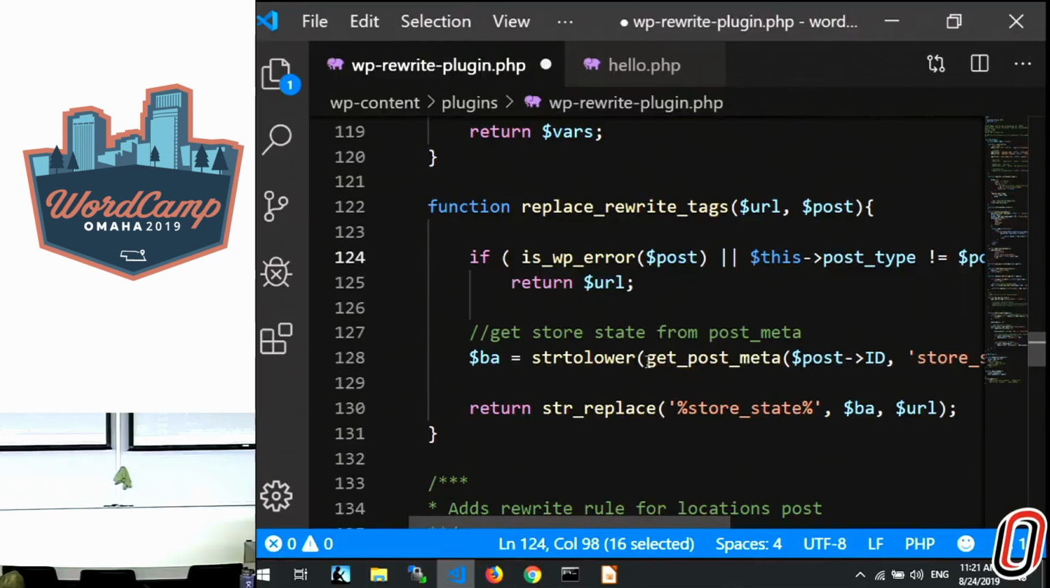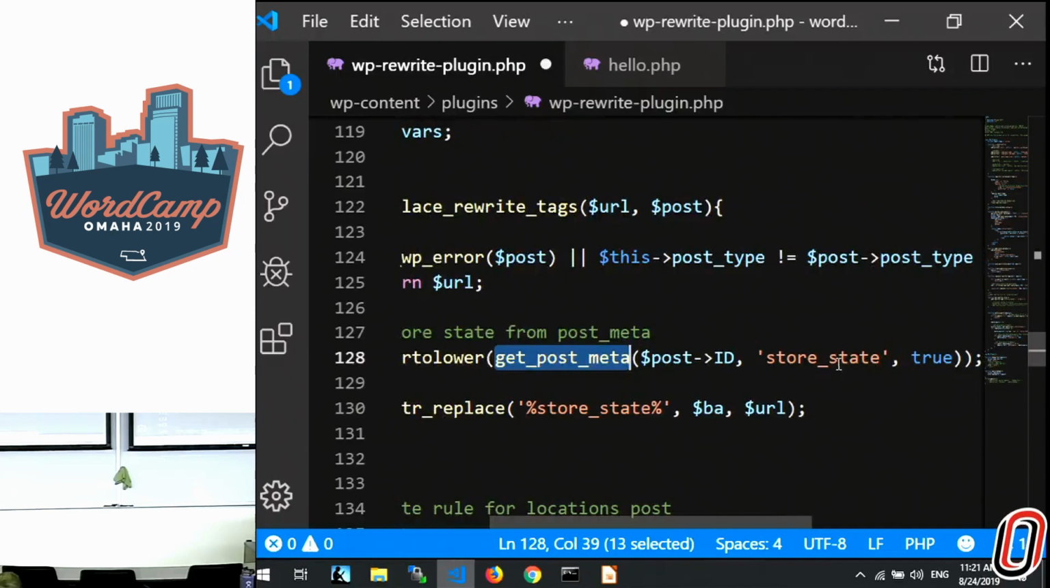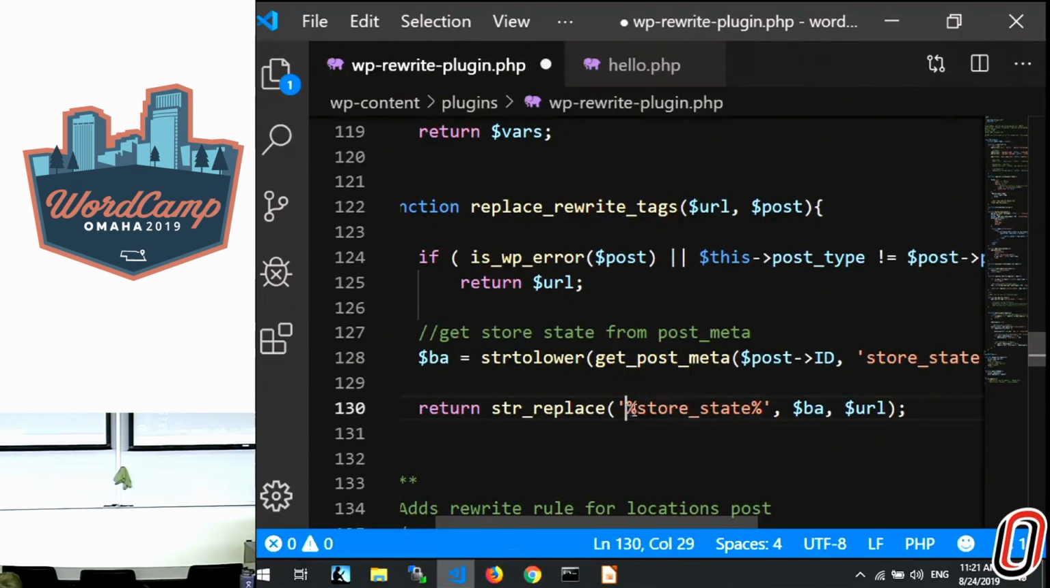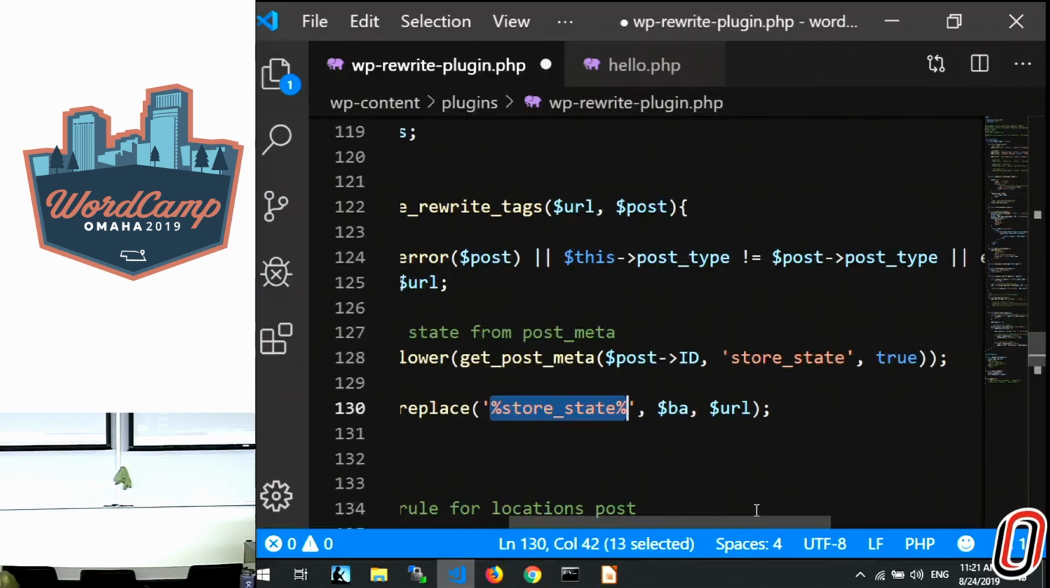Okay, then remember I told you that we're setting the store state. We're saving that in the post meta table. So we're just going to retrieve that. We're going to get the post meta. The meta key for this is store state. And so whenever we see this rewrite tag, store state, we're just going to replace it with the value that's saved in the database. Simple as that. So let's save this and let's test it.